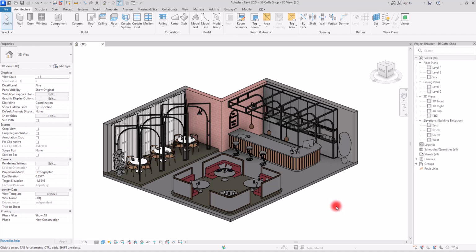Have you ever seen those ultra smooth minimalist presentations with soft pastel tones that just feel effortless? Today, I'm breaking down exactly how to create that aesthetic step by step. So, whether you're a designer, architect, or just love clean visuals, this is your go-to guide.